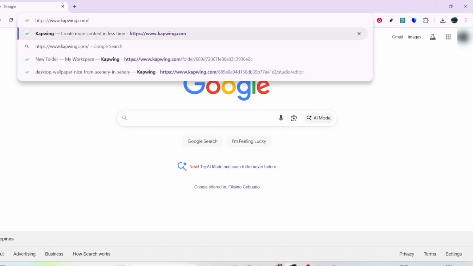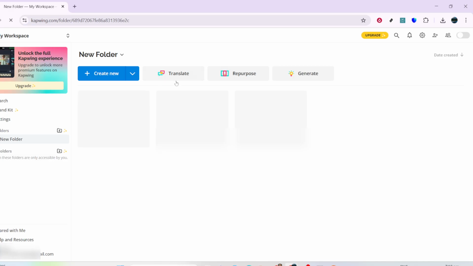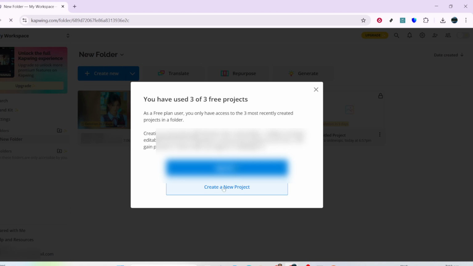First, you want to head over to kapwing.com. Once you're there, you'll find an option that says Create New. Click on that to begin your project. This will bring up a workspace where you can upload and edit your video. The interface is user-friendly, making this a great option for both beginners and more experienced users.